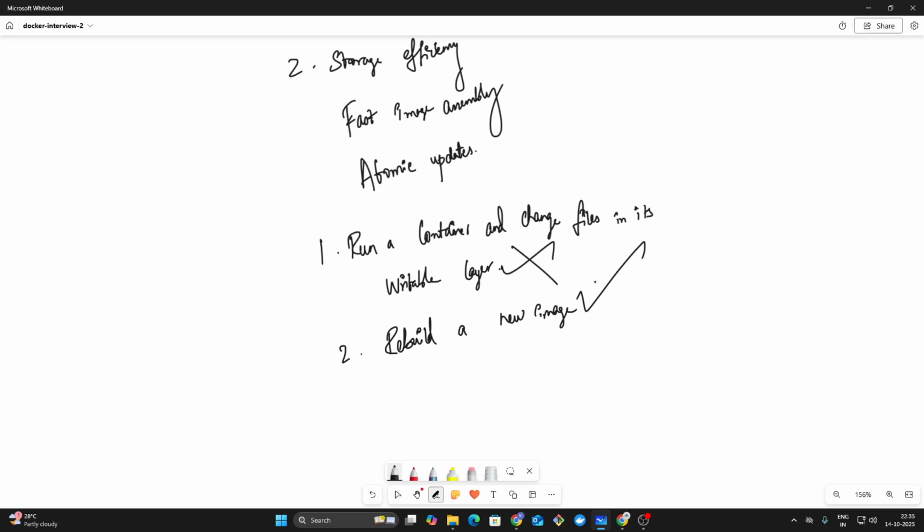There is also docker commit, which captures the container's current state as a new image, but it's brittle for reproducibility and not recommended in a CI/CD pipeline. So how can you answer this in interviews? Images are immutable. You don't edit them in place. Runtime changes go to the container's writable layer.